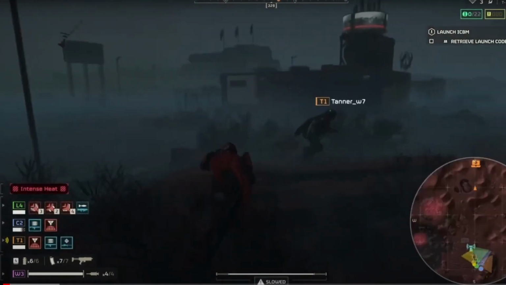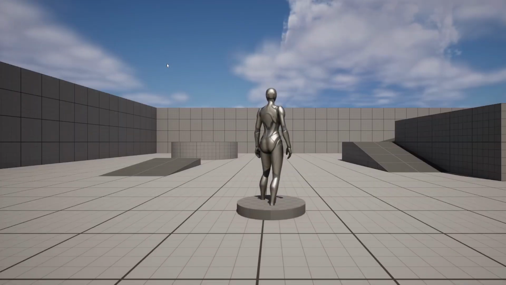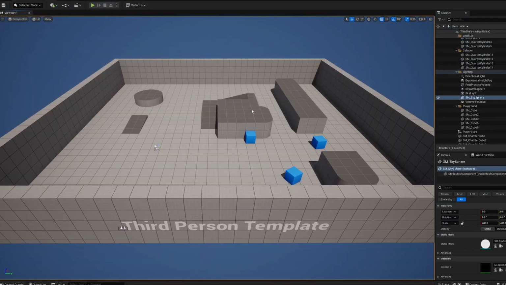So that's pretty simple. So we'll start with it. This is what we're going to be making. Drops down, guy comes up, camera movement, and you can run around.